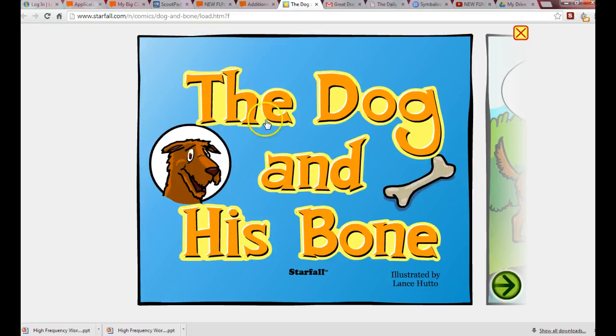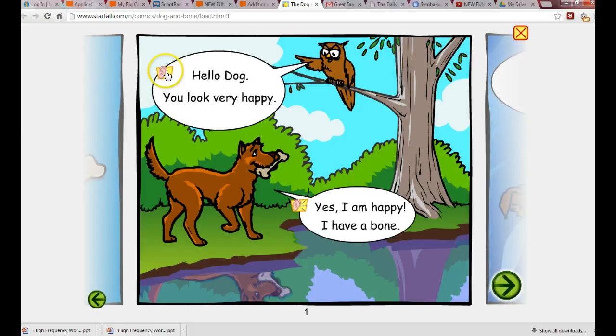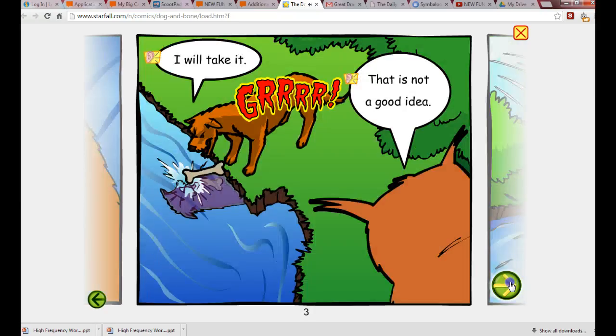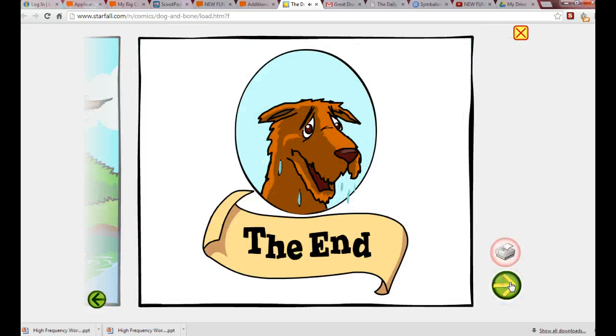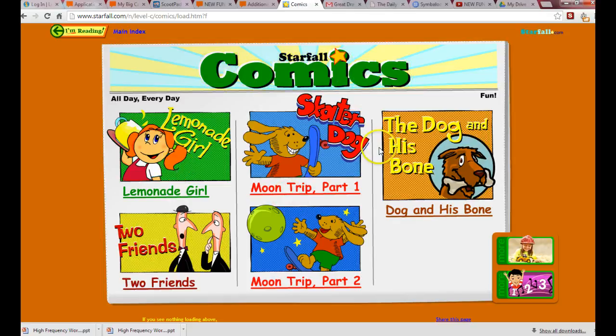So this one has the word the, and the word and, the word his. They will all learn how to sound out dog, and you can tell them how to say the word bone, or you can ask them if they could sound out some of the sounds, and they would try to be able to do that. Clicking on the arrow will let them move on, and click on the ear and it will read it to them, or they can read themselves. When they're all finished with reading the story, at the very end, I'm just going to keep clicking through so you can see the end of the story. They're done.